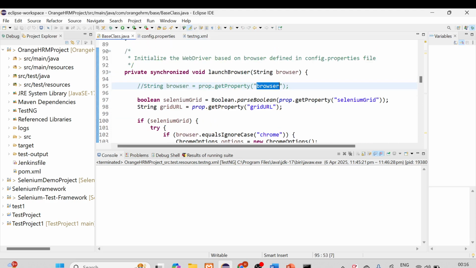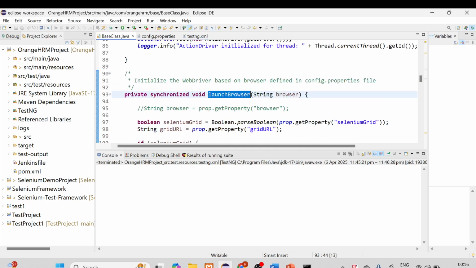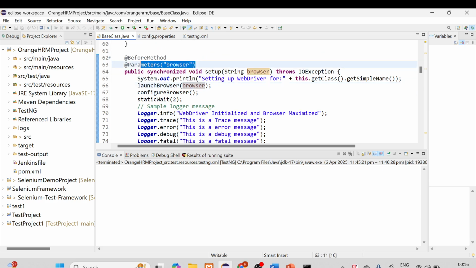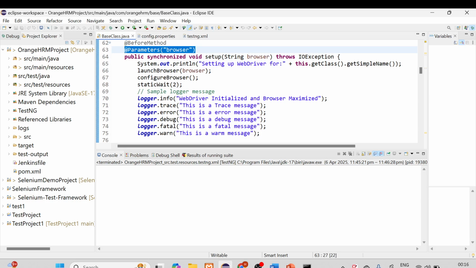And here in our setup method, we are passing String browser. So we are just passing this browser over here, and we have to add this annotation. Just remember, in the before method we have to add the annotation Parameters browser. So these are the simple changes which I made to the script.